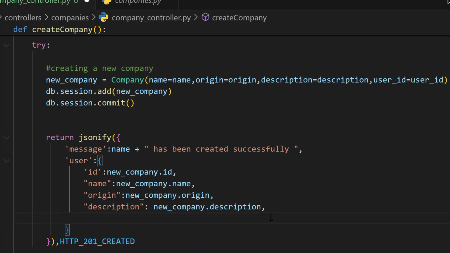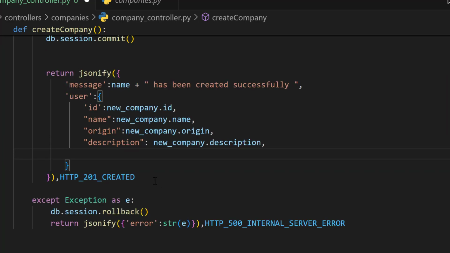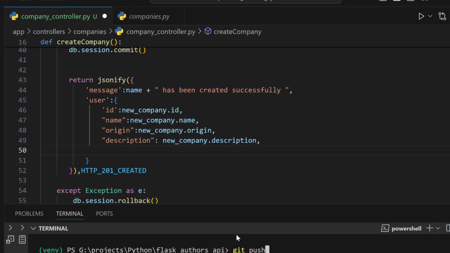And we can keep this precise as of now. And the status code, having created a new company, is going to be a 201. So I'm going to go ahead and run the application.